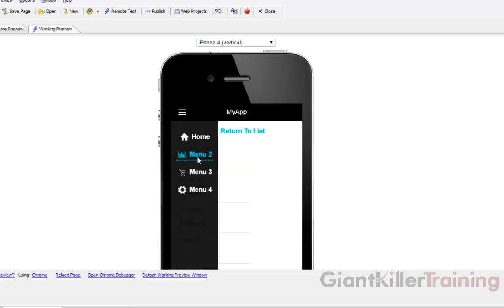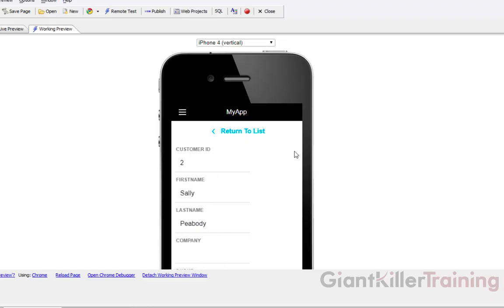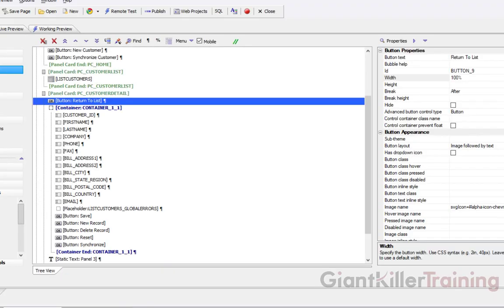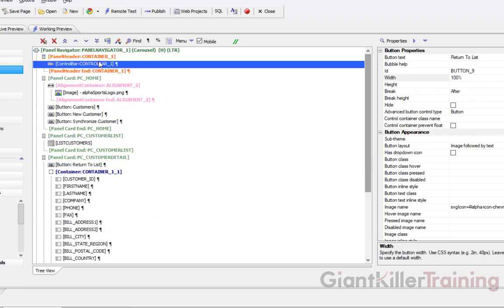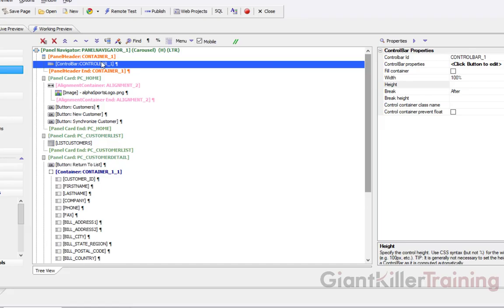Now, as I mentioned before, we want to make one last modification. We'd like to actually use menu 2 here and change that to customer list. So let's go into Design. To modify that menu, remember we need to go up to the control bar because all the content related to the menu up top is inside the control bar.